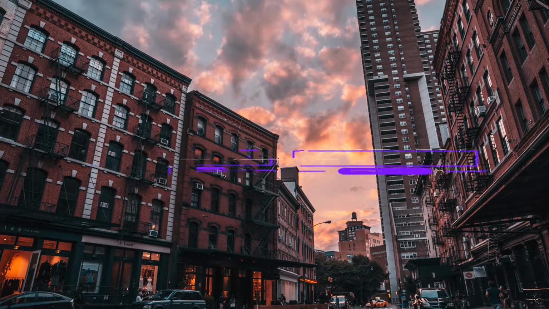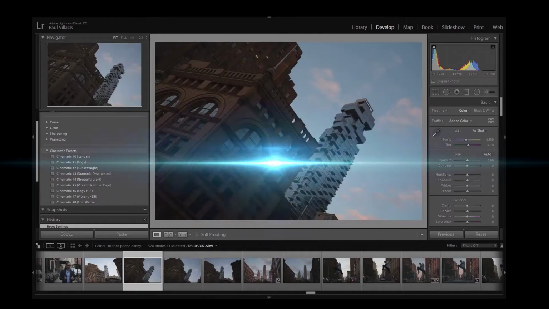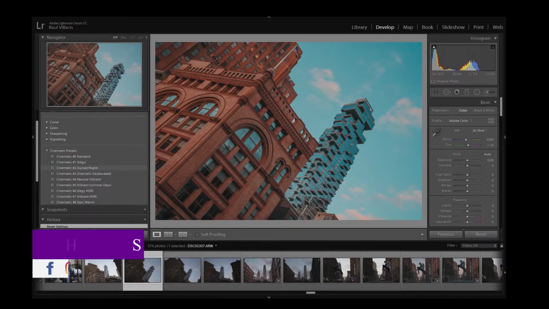In this video, I'm going to show you how to install Lightroom presets. Welcome to this quick video on how to install Lightroom presets.